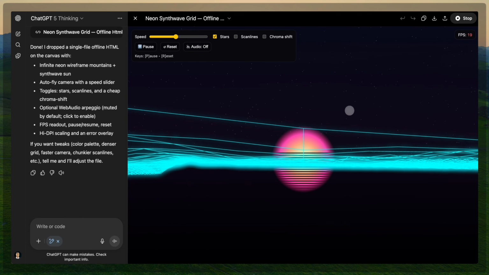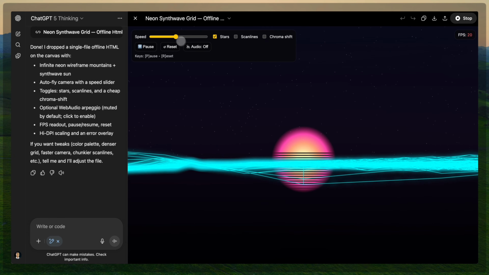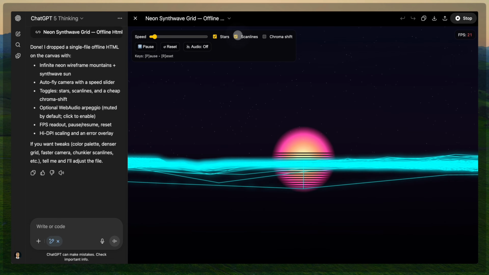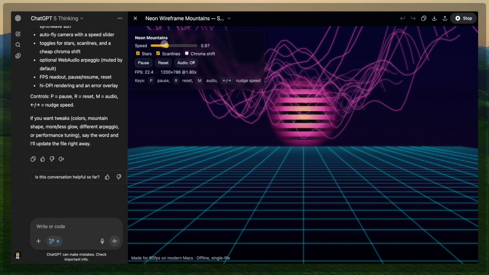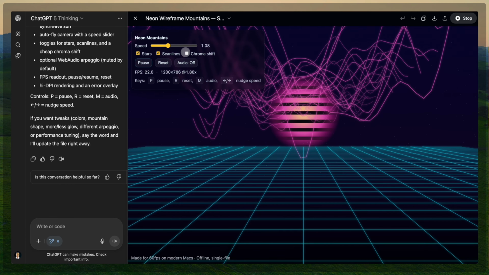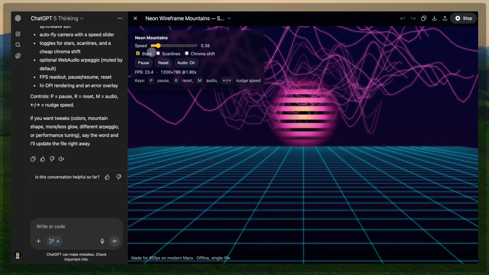So for the neon synthwave grid and wireframe mountains, we wanted that retro grid and horizon. Under the hood, it draws a perspective grid with line spacing that shrinks toward the vanishing line. It layers a simple noise ridge for mountains and animates with a tiny camera drift. The result is a bold look with tiny code.